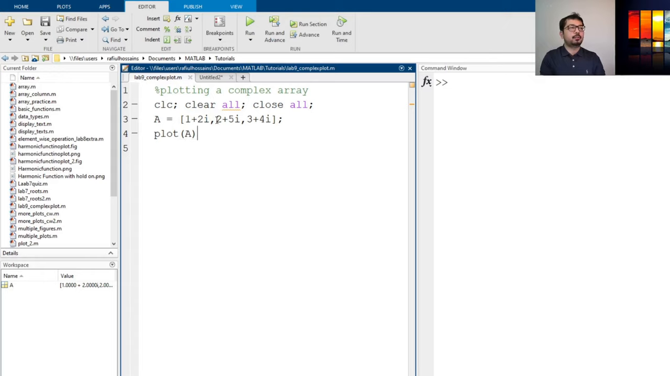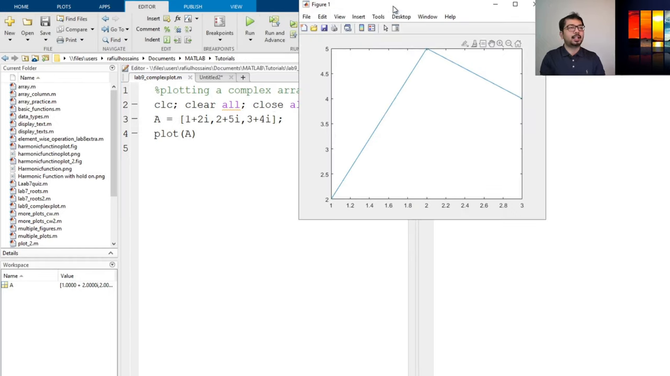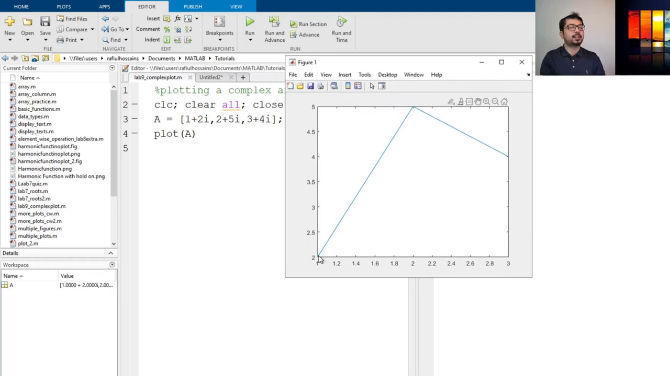So for this 2 plus 5i, it should plot 2 in the x-axis and 5 in the y-axis in the Cartesian coordinate. So if I just run this, it will generate this plot, and as we can see, it has this plot with complex numbers.